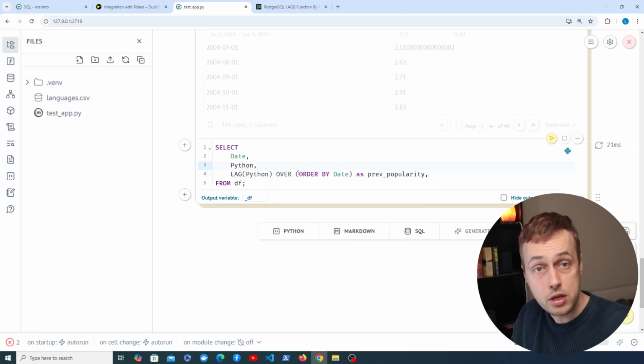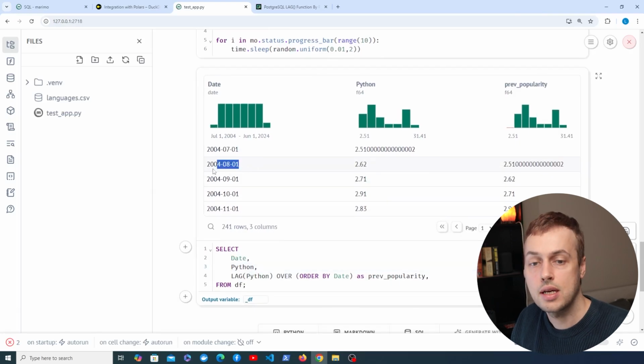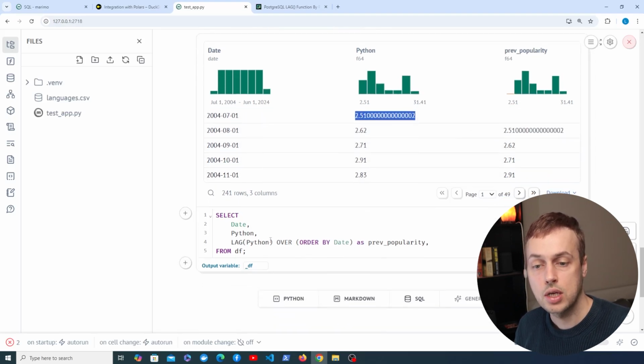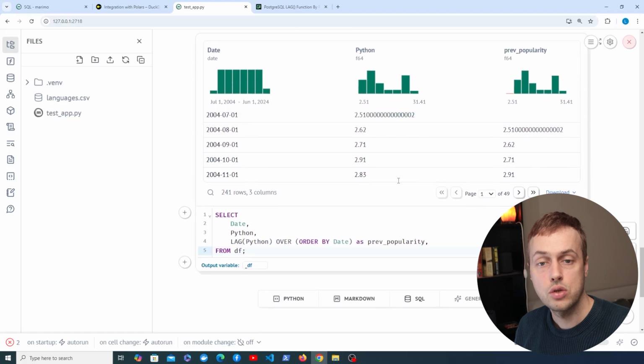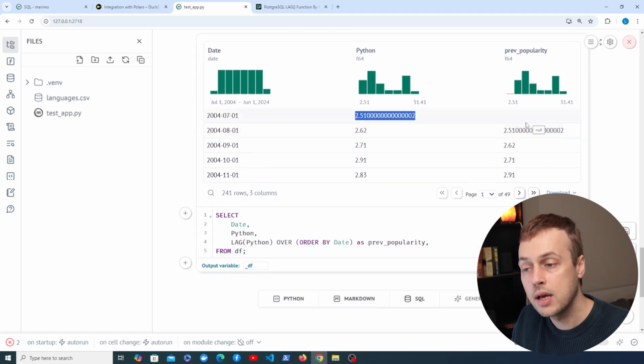So now we should have 3 columns in the resulting data frame. So we can see that here. And for each date here, we get the current value of Python's popularity, but we also now have the previous, and that references the value in the previous column. And that's because we're using that lag function. Now, one thing to note is that for the first row in the data, there is no previous value, so that's going to be null in that case.